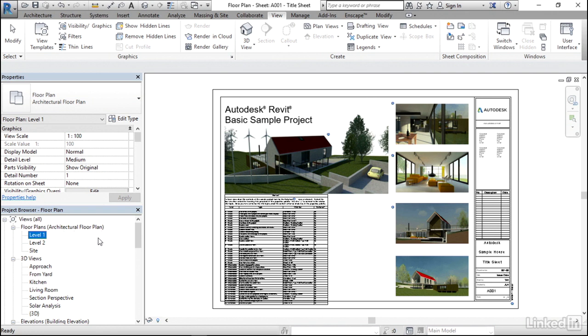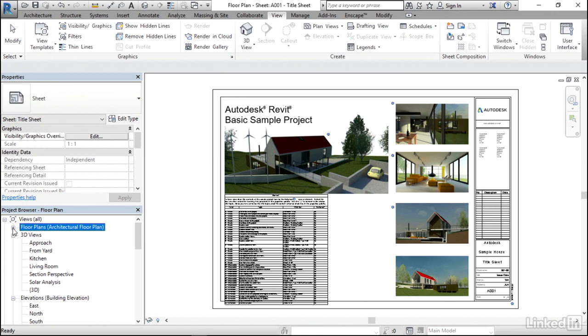Now, if you're just doing some of your interior design work, you may not need to see all the architectural floor plans. What this means is that when you're working with your floor plans, you'll be able to select on the little minus sign that'll show up next to floor plans in order to minimize all those floor plans that aren't specific to your work.